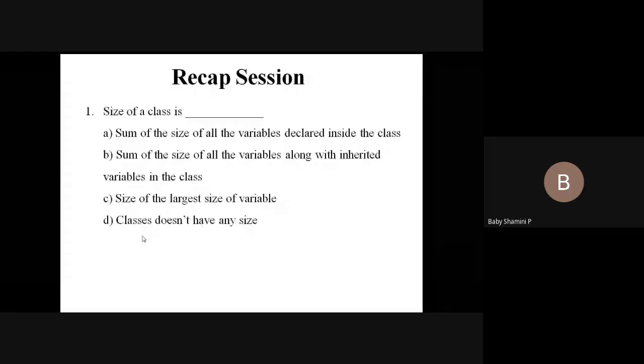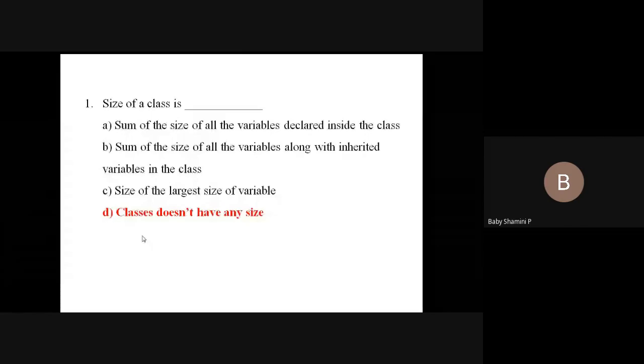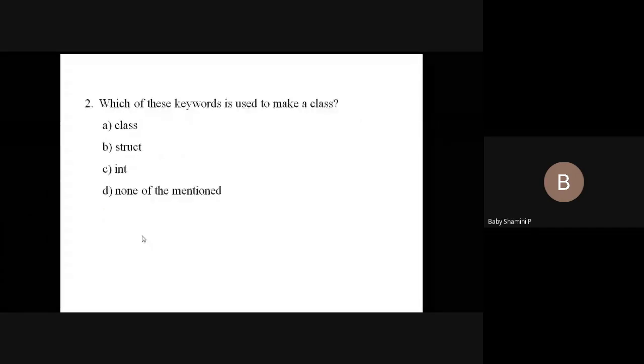So A, B, size of a class. Correct answer, class does not have any size. Option D is the correct answer. Next question, which of these keywords is used to make a class? Option A, class. Yes, exactly.